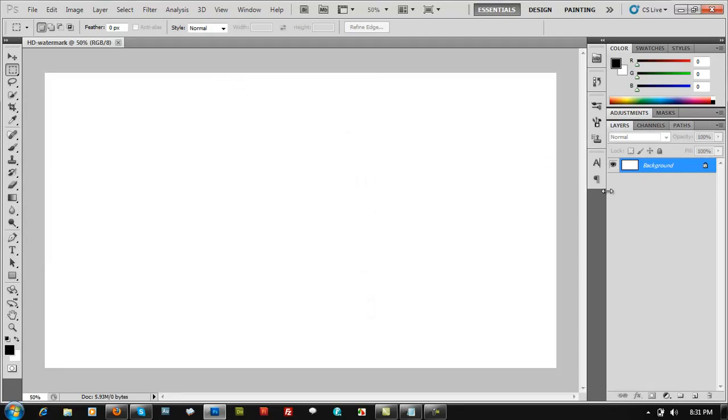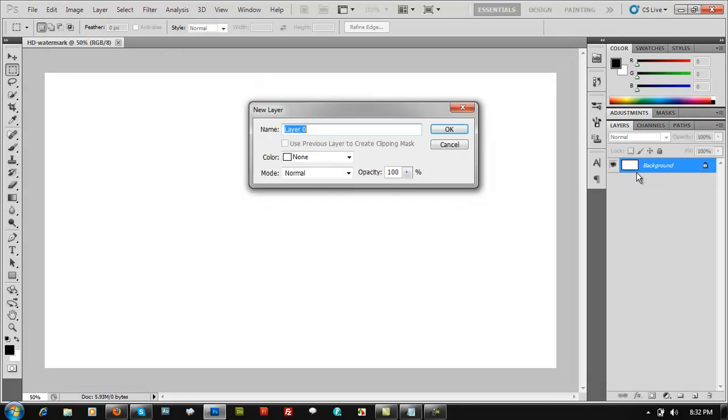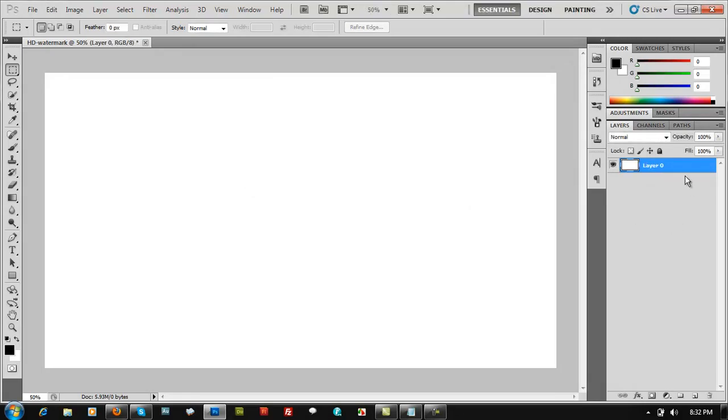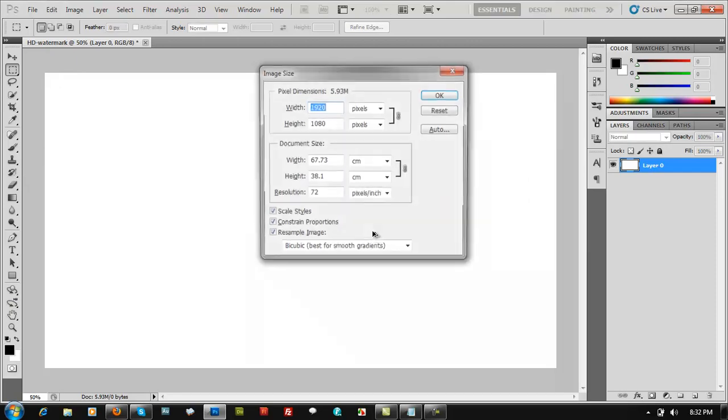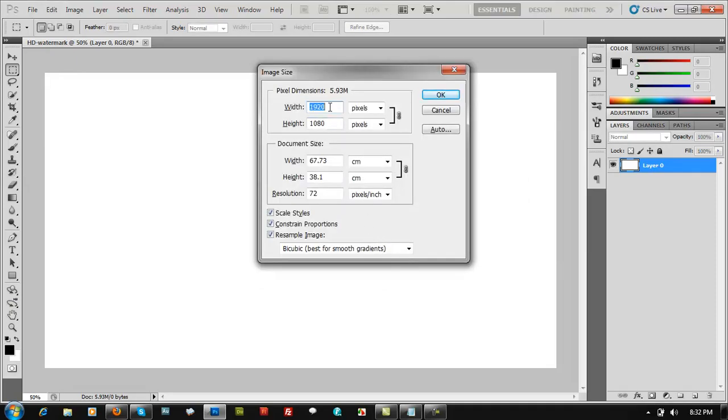You've got a background in the layers panel here. I suggest you duplicate that. I mean, convert that to a smart object, not a locked object. So this is your work area. Control Alt I to check the size, 1920 by 1080 pixels. All right, so that's what we're targeting here.